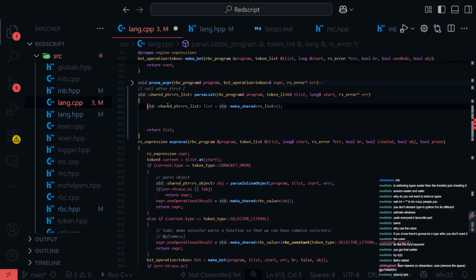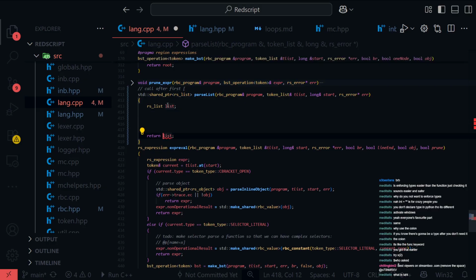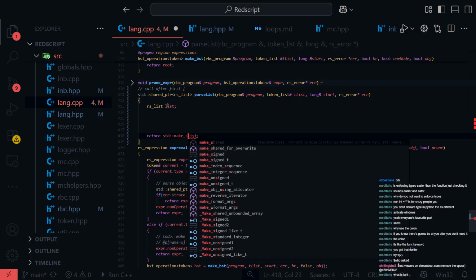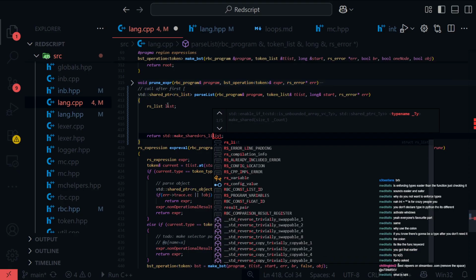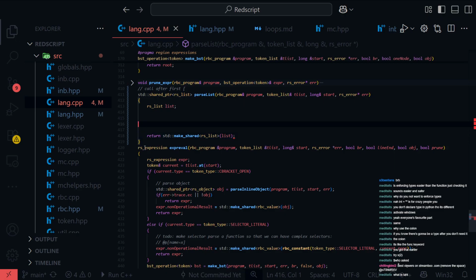Or, you know what? Don't need to do that. We can just allocate this on the stack. We'll call it a day and return standard make shared here. A shared pointer is just a reference to something that a lot of things share, and it will never get deleted as long as something is still alive with it.